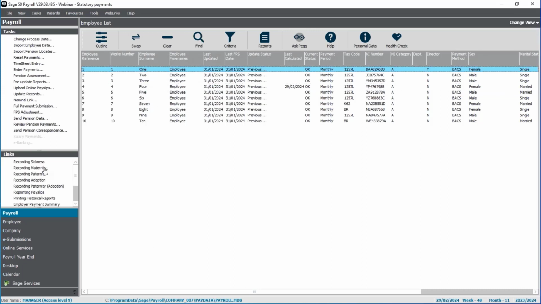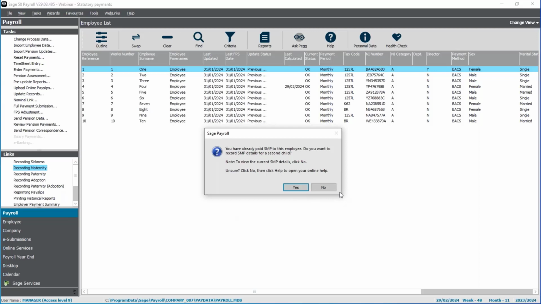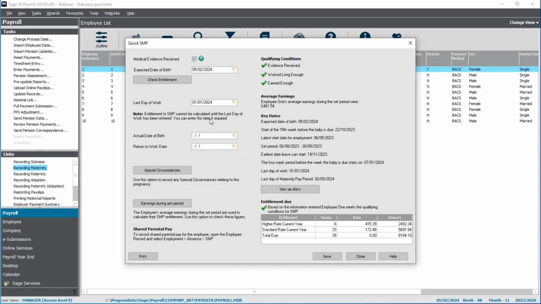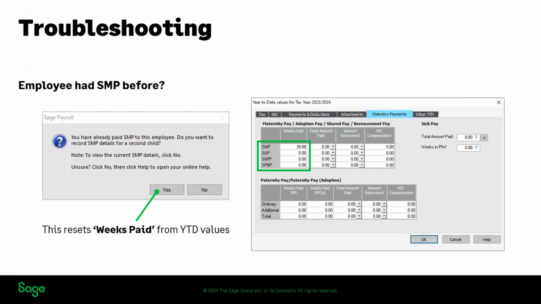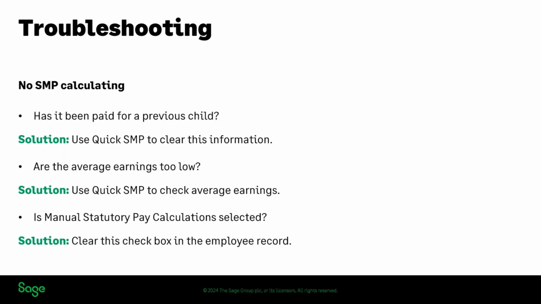So employee 1, who is currently receiving SMP, I would always click no to them because I don't want to clear this information. This needs to be in place while I'm paying SMP. You only click yes if you're setting it up and it's for the next child. So just highlighting that one because that is the most common sort of troubleshooting scenario that you'll come across.